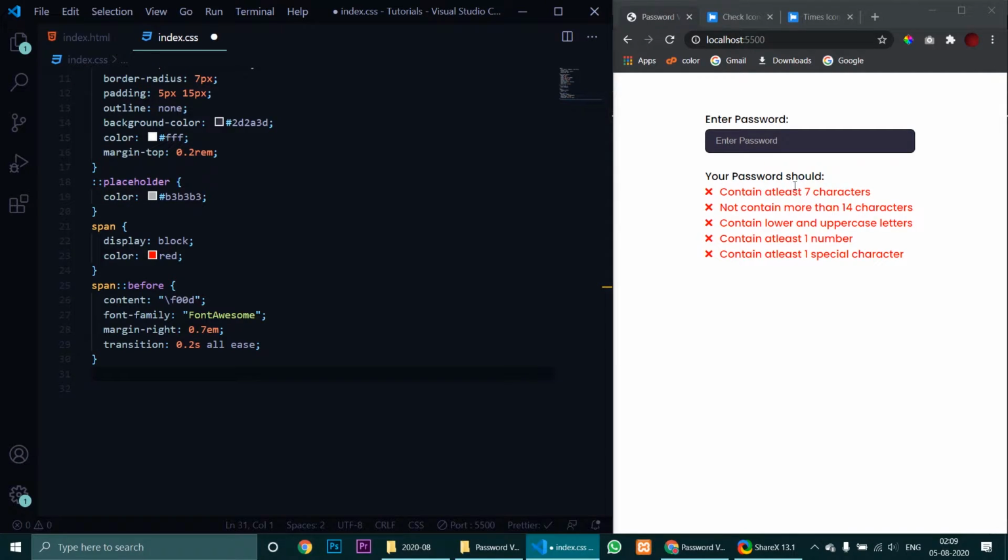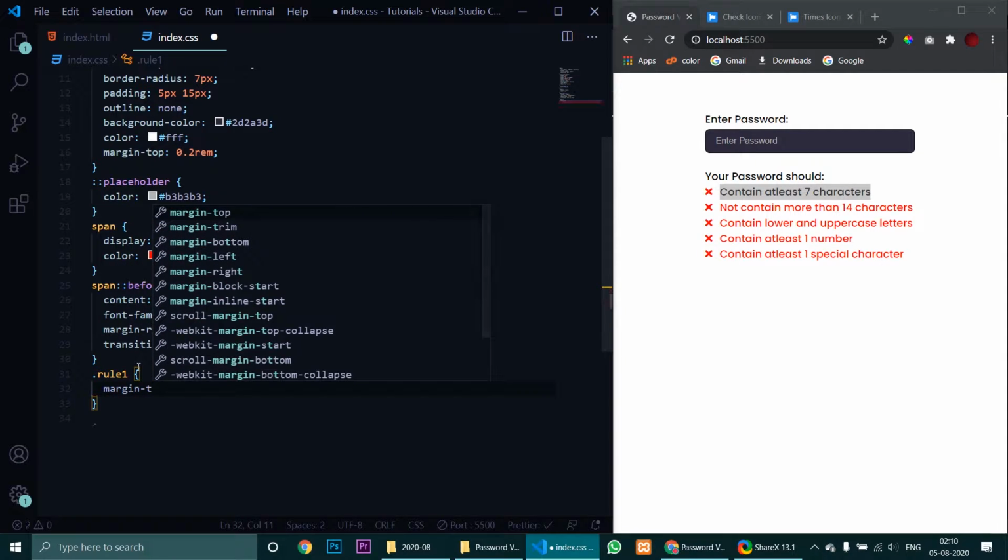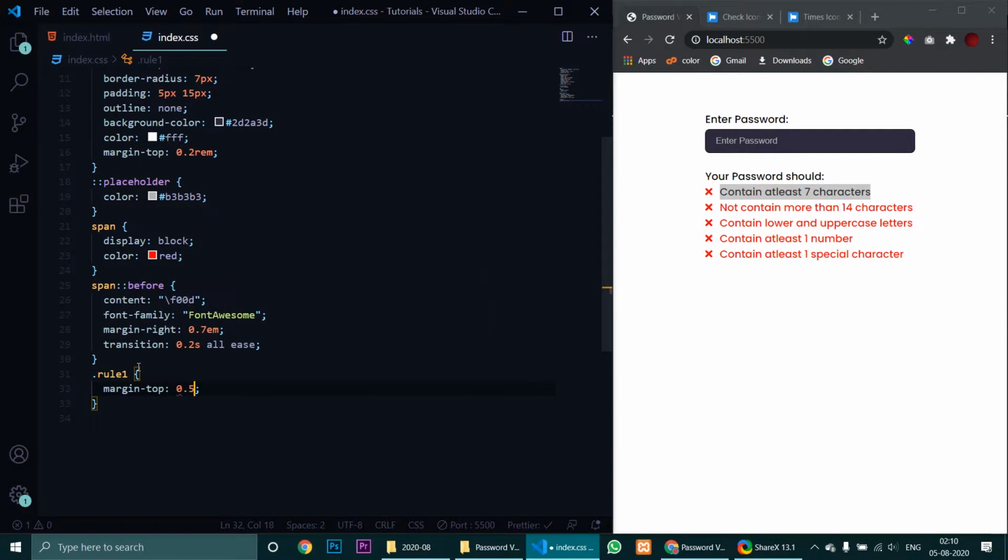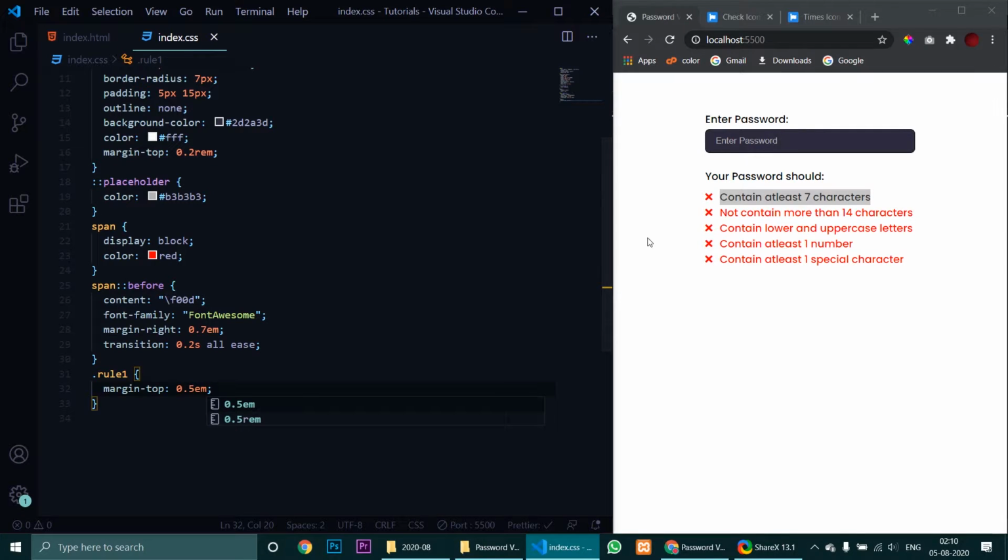Now we need some gap between your password should and this first rule. So let's give the rule 1 some margin top, let's say of 0.5 em. Yeah, this is better. So this was all we need to do.